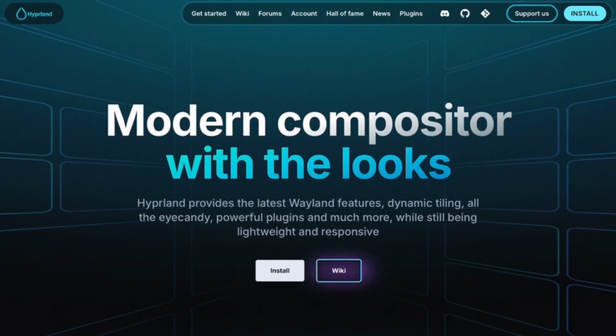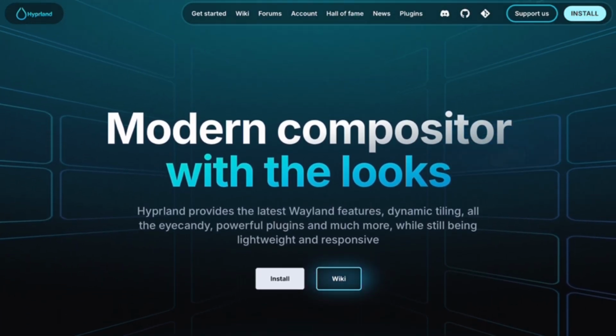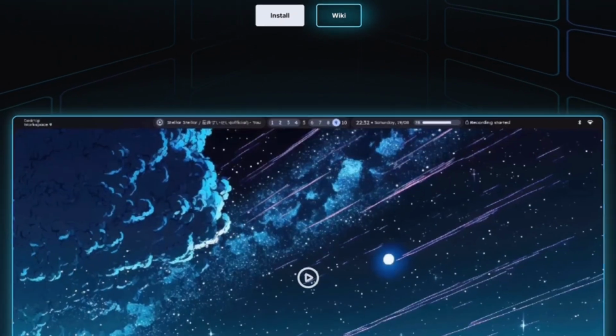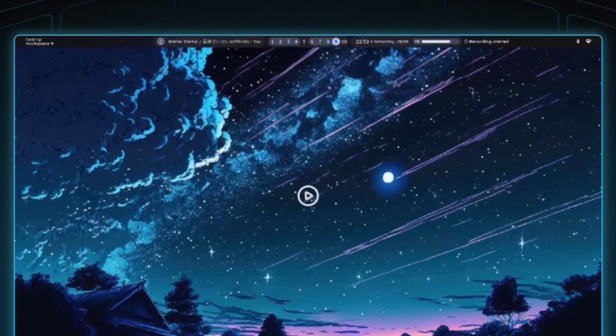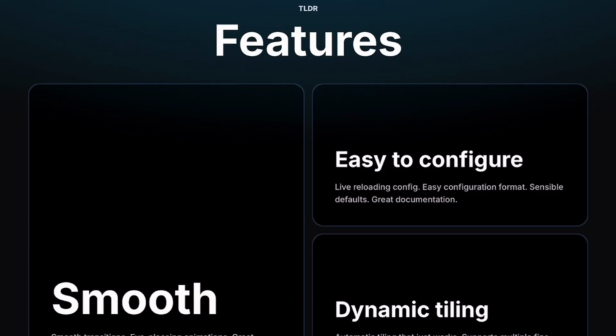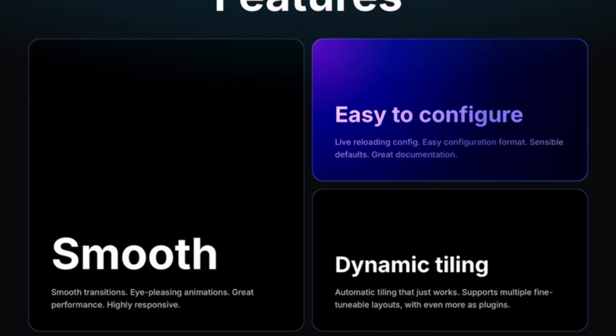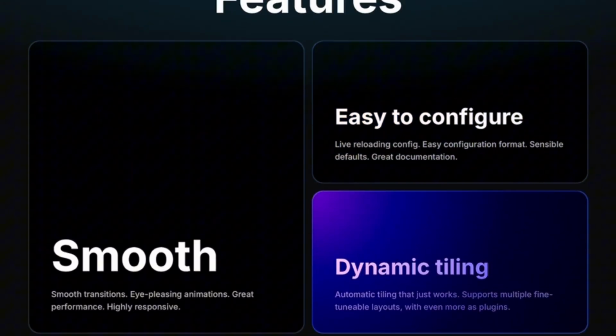Hyprland, meanwhile, focuses on giving us a polished Wayland desktop immediately. We get animations, effects, and an intuitive configuration system right away. It's easier for beginners, but still offers deep customization through configs.